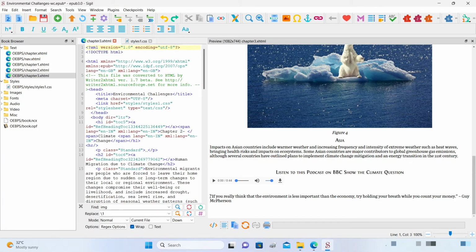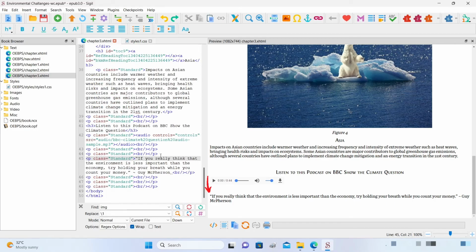If I click on this, I am taken to the exact place inside the code where this quotation has been inserted. And you will notice that this is a paragraph starting with a P and then ending with a P. This is the end P and this is the start P.